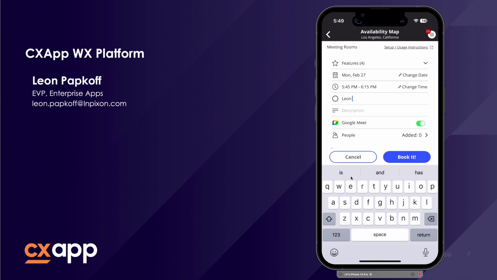So I'm going to say Leon's, let's go ahead and say Leon's test meeting real quick. And then you can type a description. You can turn on WebEx, Google Meet. We're integrated with Zoom. So any kind of virtual platform you may have, WebEx telepresence are always a top choice.